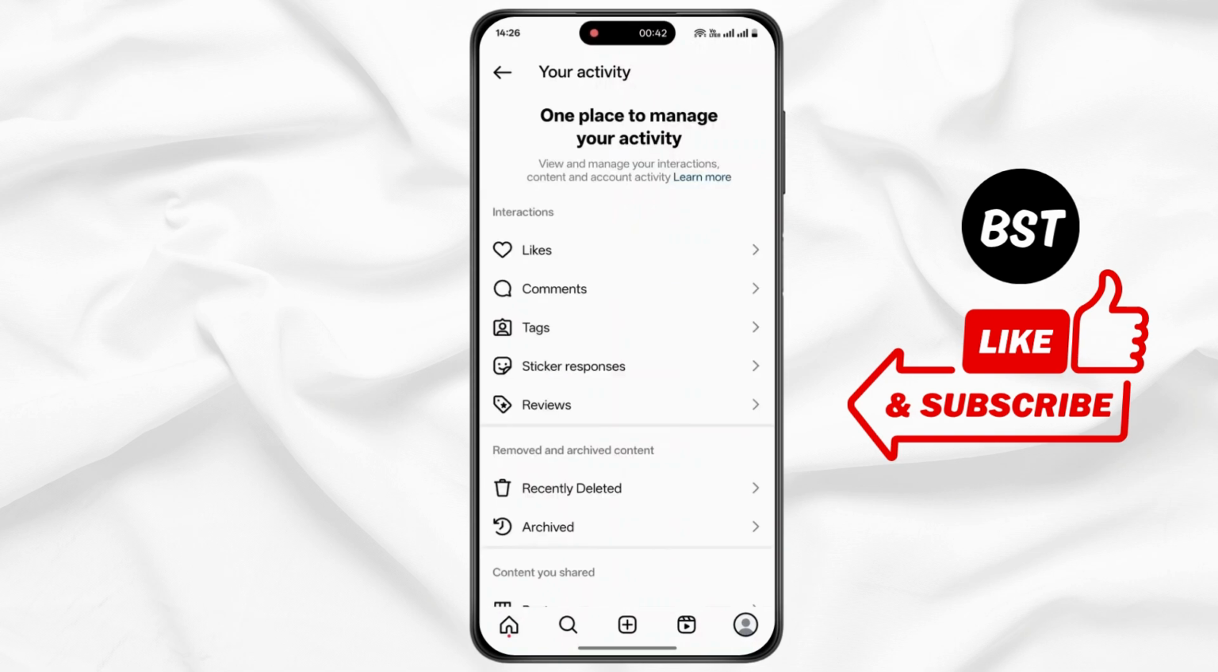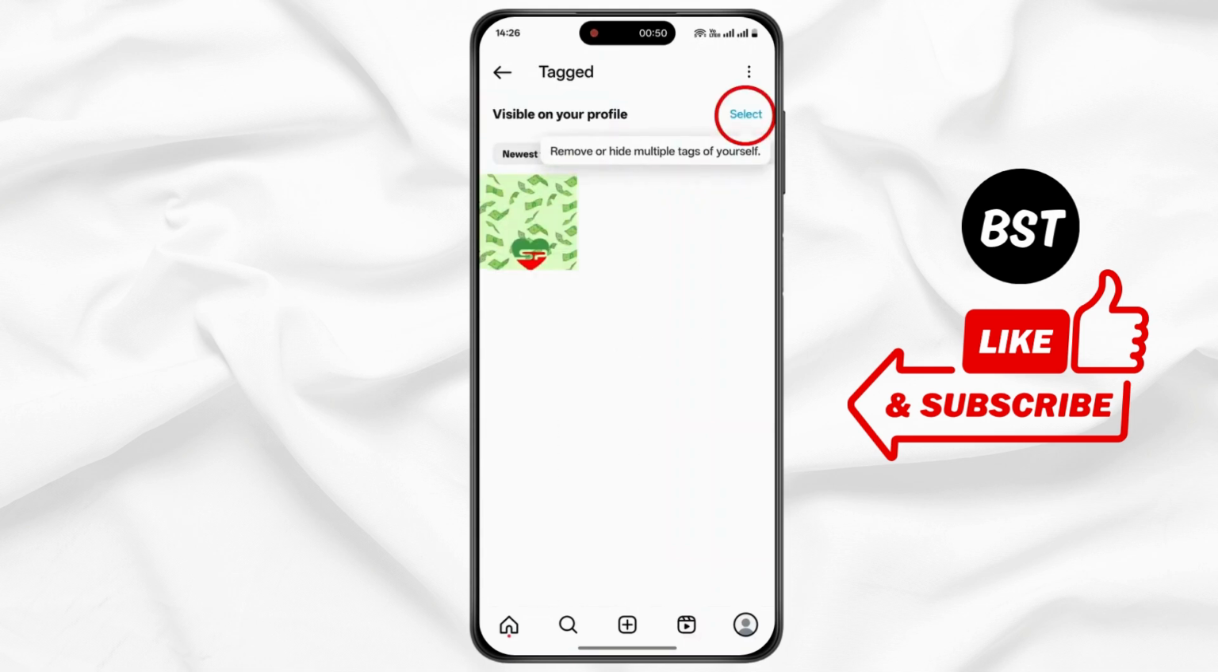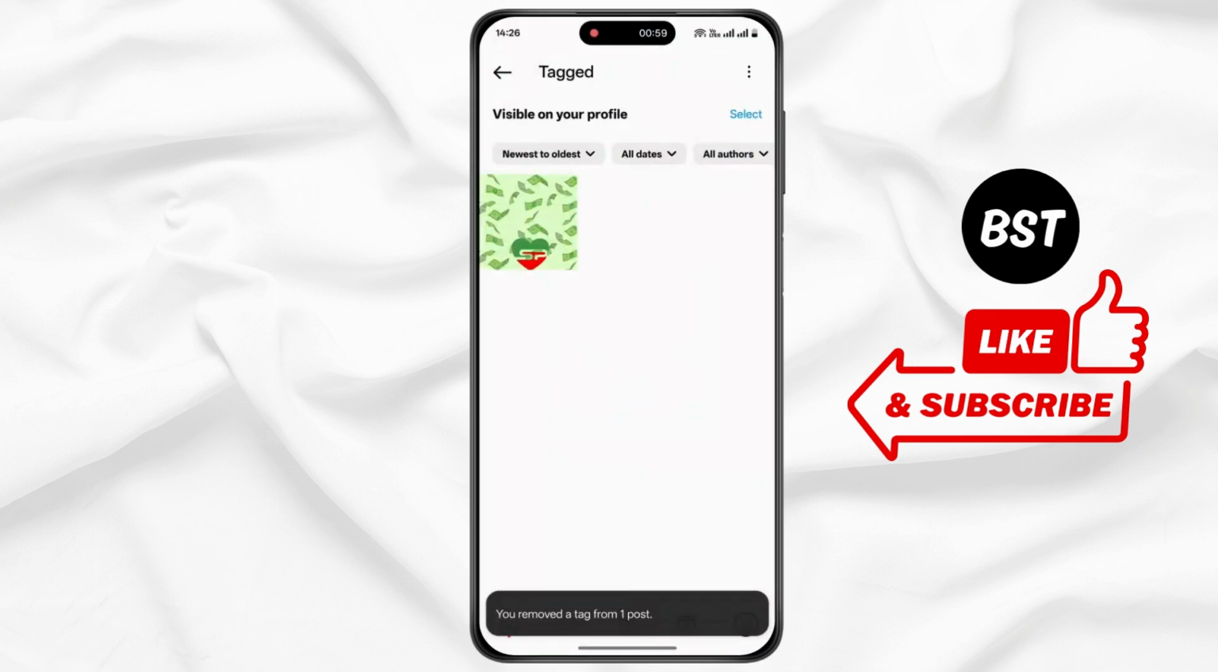Under interactions, find tags and simply tap on it. Now tap on tagged. Now tap on select. Now select the post and tap on remove. Again tap on remove. And that's it.